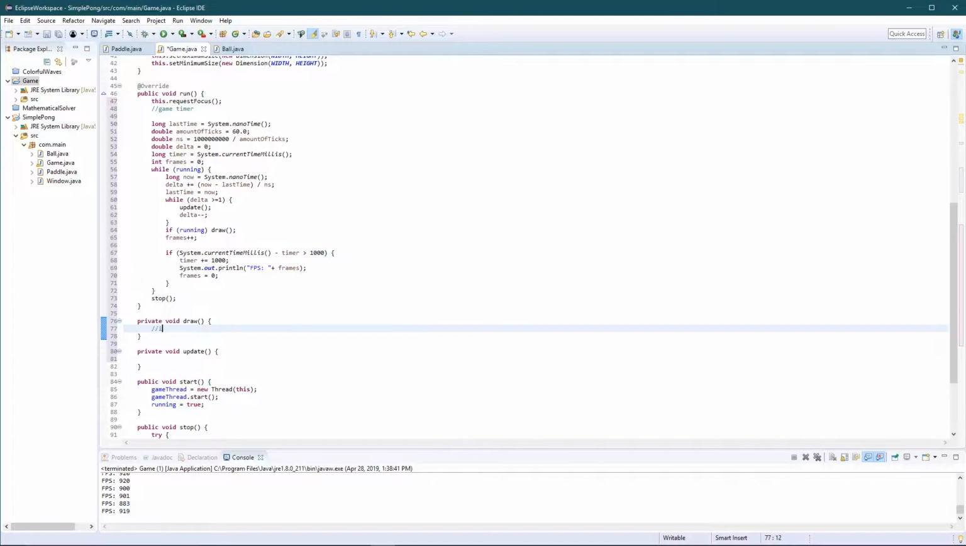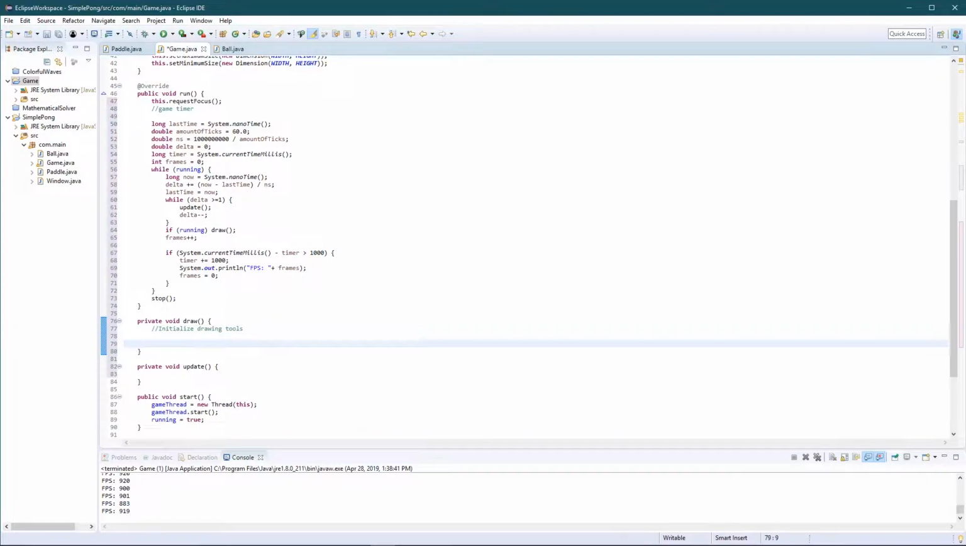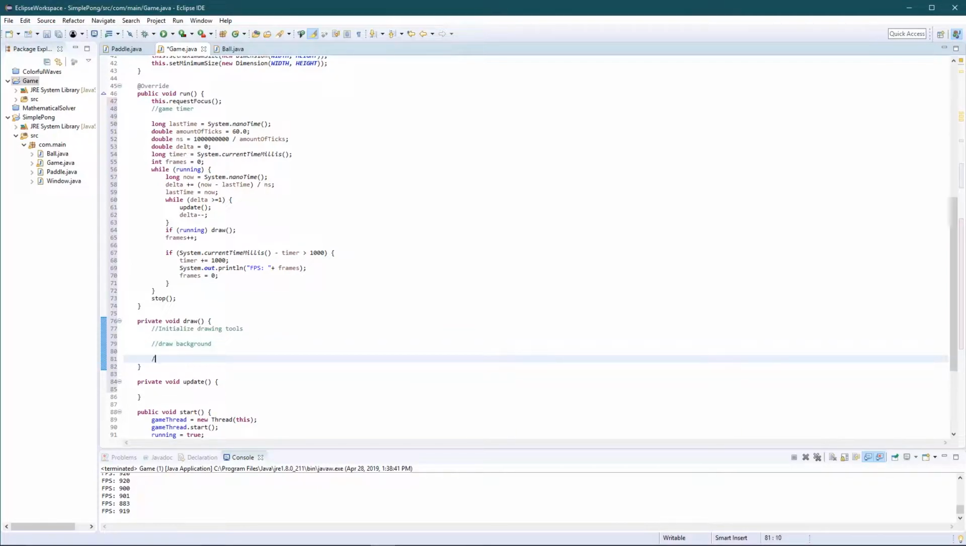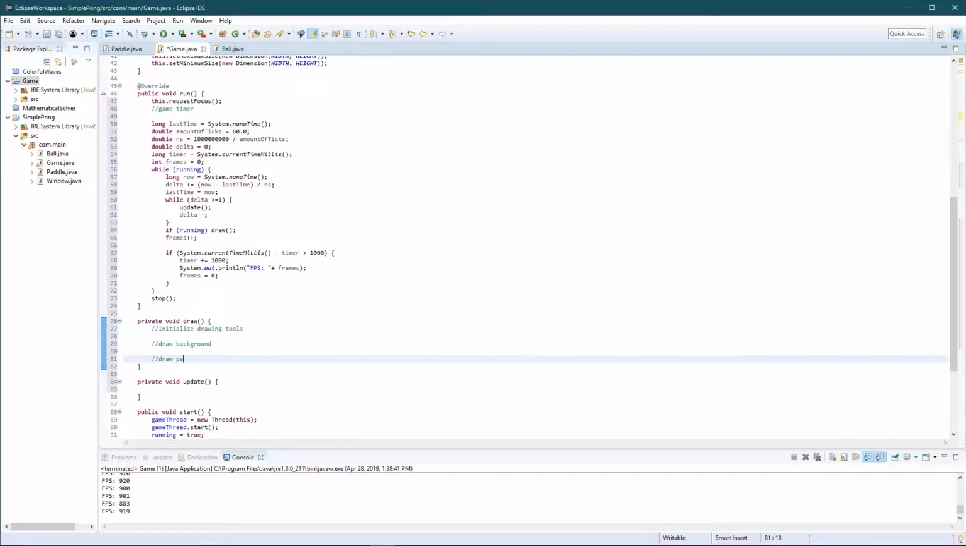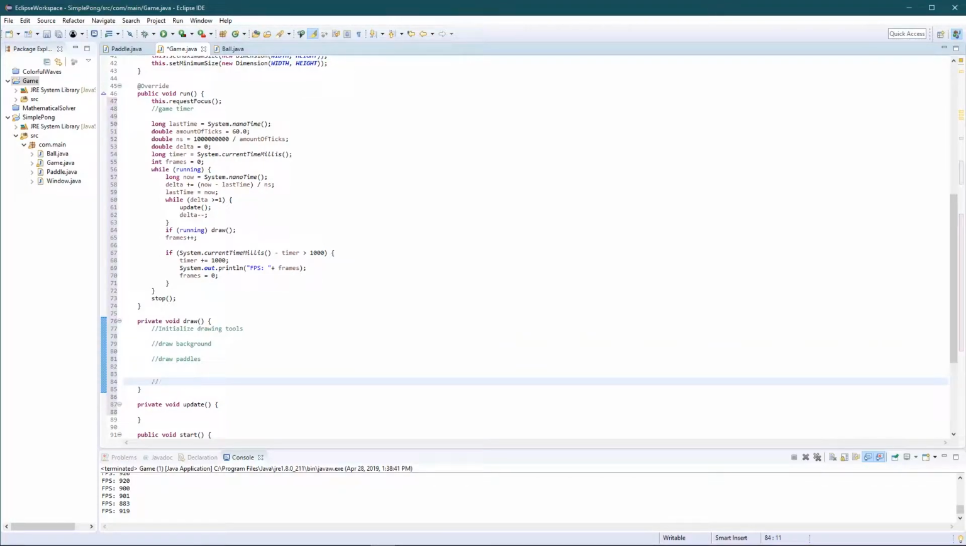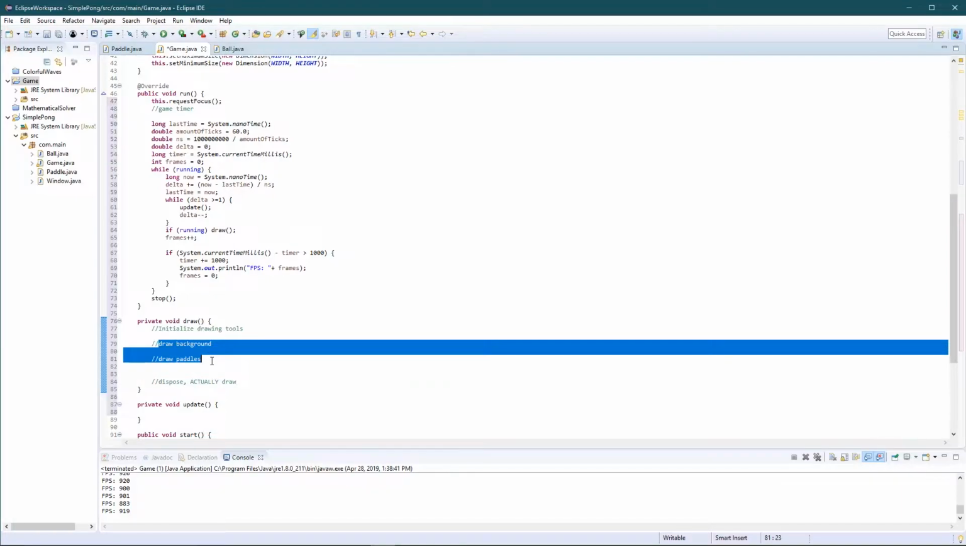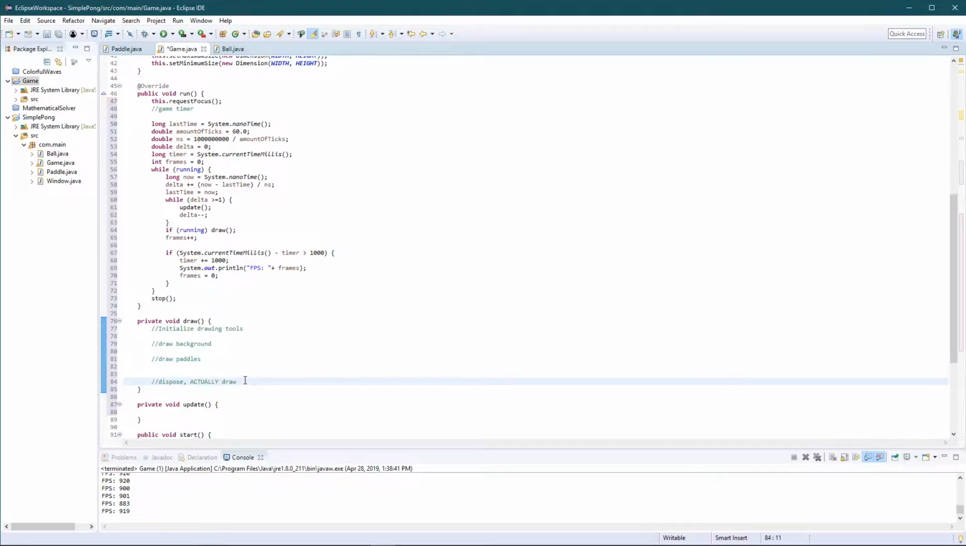In the draw, of course, we want to initialize the drawing tools. We also want to draw the background. We also want to draw the paddles, of course, sorry. And we also want to dispose. Dispose means actually draw. This basically draws on the graphics component, and this actually puts it on the screen.